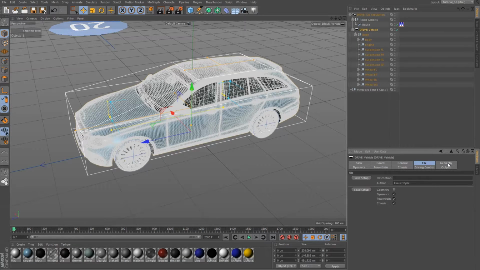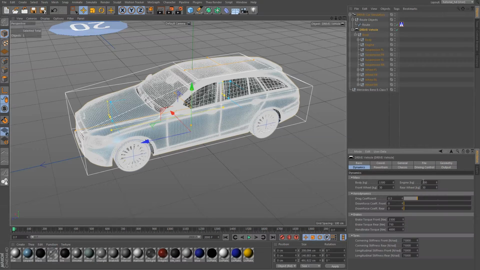On the Geometry tab you find the sizes and positions of the car components. The Create Setup function has already adjusted the values to the dimensions of our car model, so we don't need to do anything here. On the Dynamics tab are some parameters that we hopefully find in our datasheet. So let's start with the weight of the car. Let's see if we can find some values.